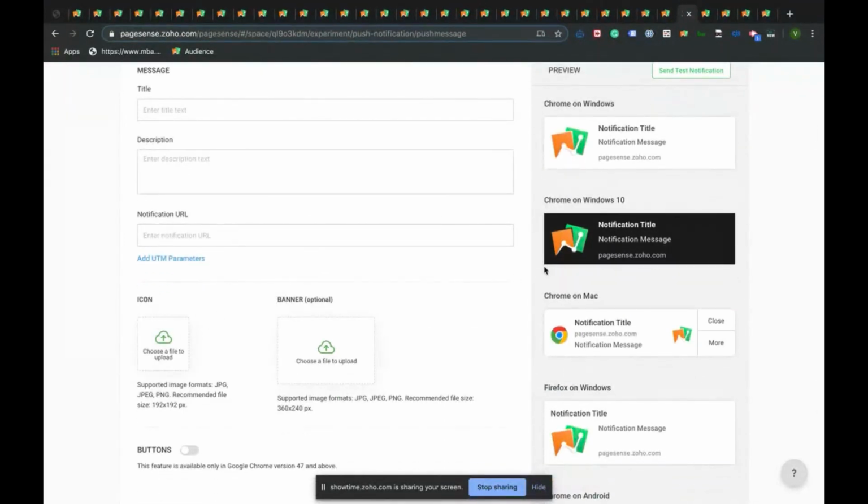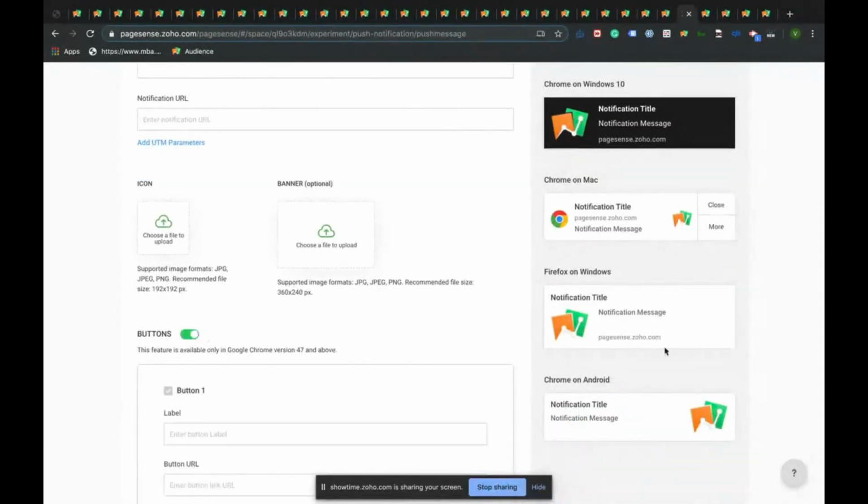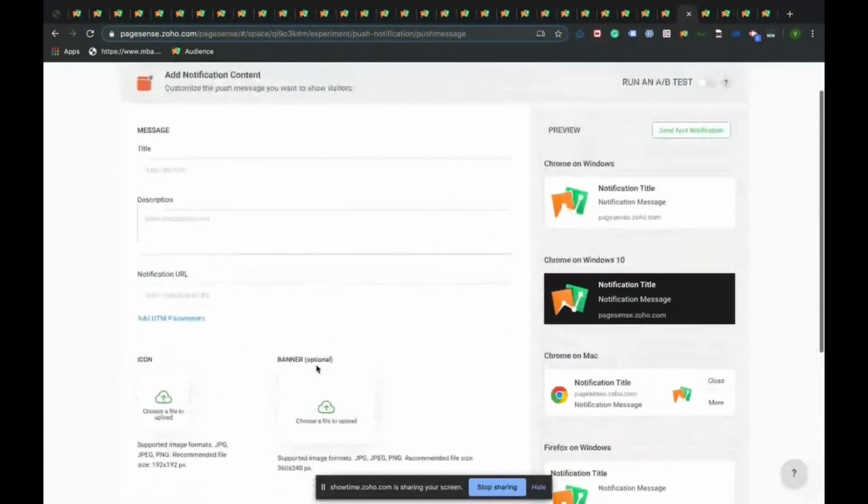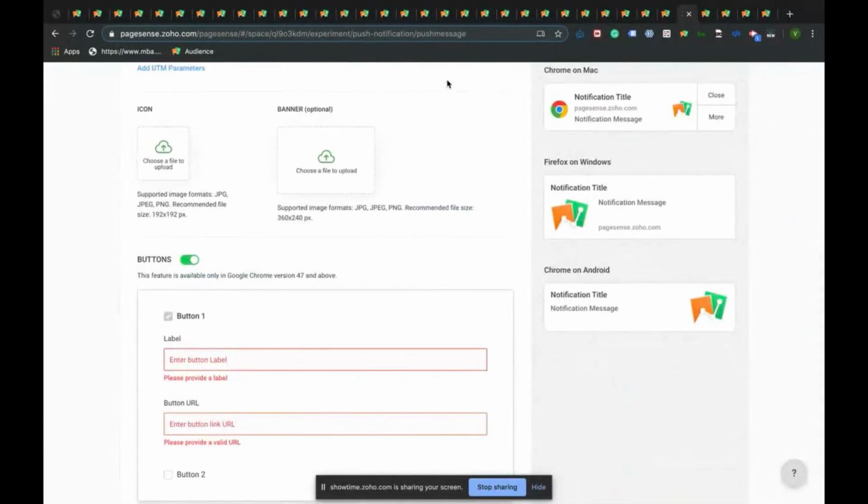Then the icon that you would like to show here, and the banner part, which is optional again. You can also enable buttons on a push notification. The buttons can be used to redirect to different pages of your website, or if you're sending a blog push notification, you can just redirect to a blog as well. Once you have done the messaging part, you can choose the audience.